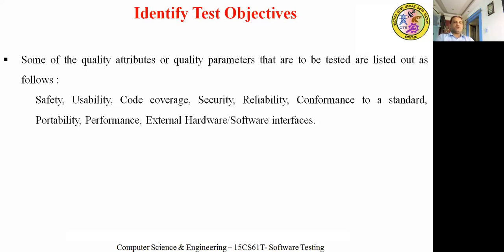Sometimes a company tests all the parameters, all the quality attributes, or they may test only a few of these attributes. So based on the requirements of your project, you need to identify the attributes and do the testing. Yes, some of the attributes are given below: safety, usability, code coverage, and so on. Somebody go through this.